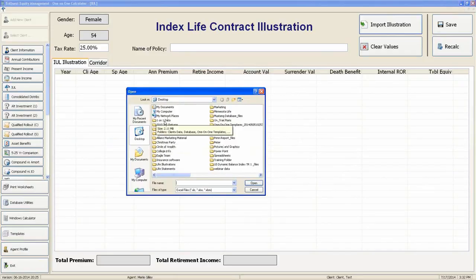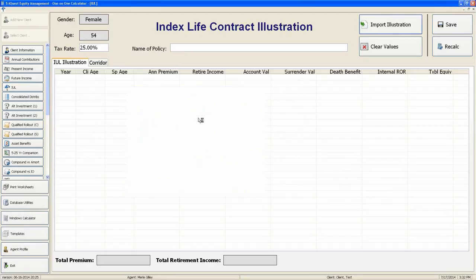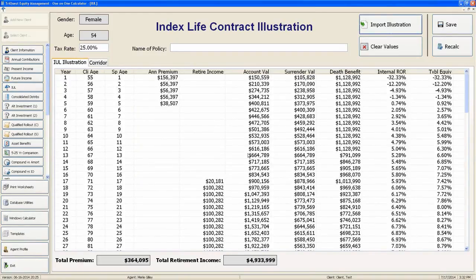Oh, there's my 101 data. I'm going to click on that. Where's the file? It's under Client Data. Click on that. And Client Advanced Training IUL Illustration. We'll click on that. And as soon as I click on that file, it's going to import it into the software.